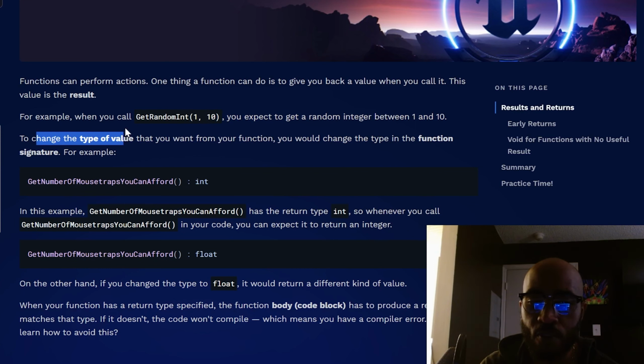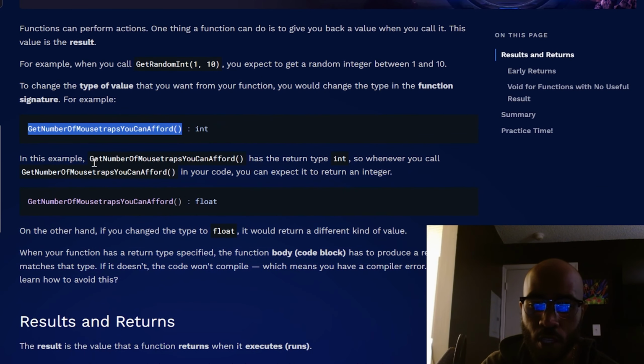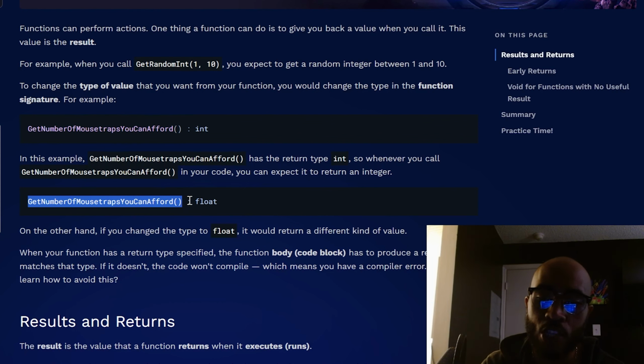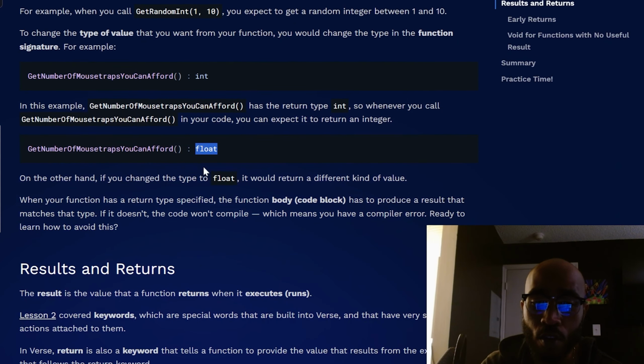To change the type of value that you want from your function, you have to change the type in the function signature. For example, get number of mousetraps you can afford. This type is an integer, so this function will return an integer. So in this example, get number of mousetraps you can afford has the return type integer. When you call it in your code, you can expect that it will return an integer. Now, if you change the type to a float, then it will return a float. It's just as simple as that.